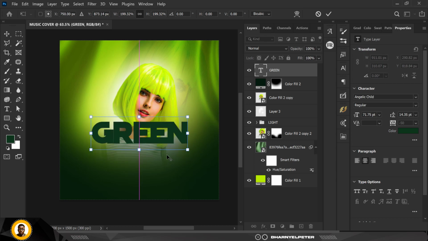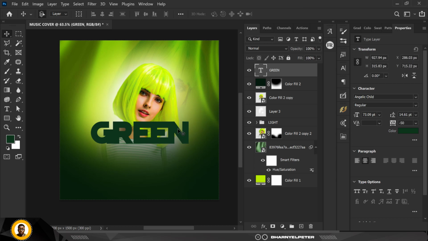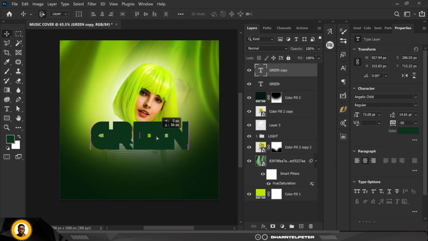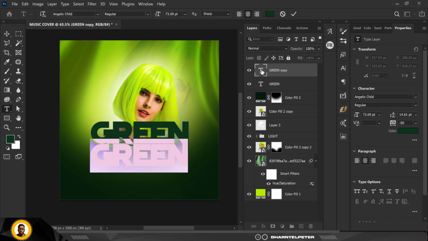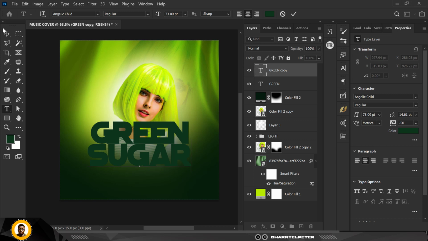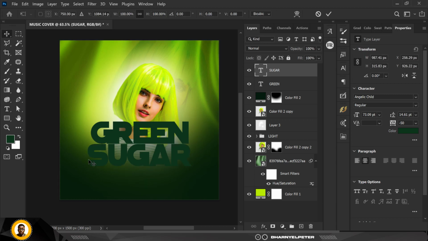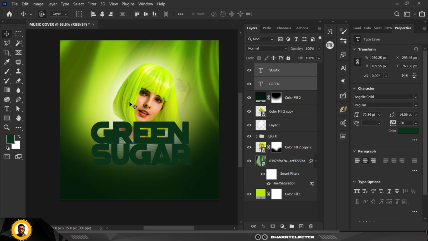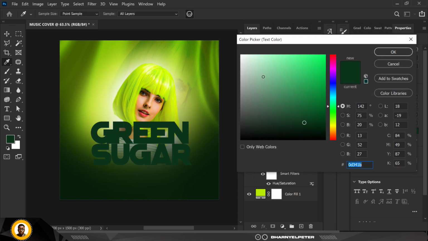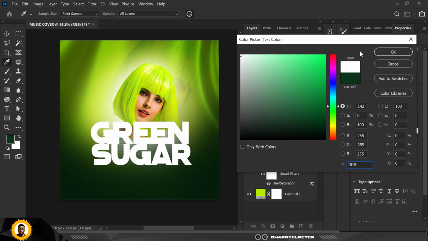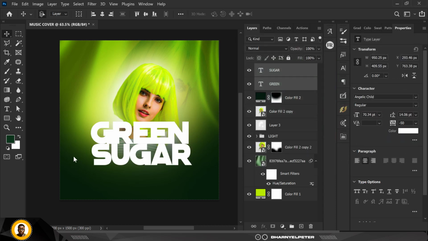So green, click enter, Ctrl J, then I'm going to write, double click on thumbnail, then this would be sugar. Okay, so I'm just going to resize this, reduce the size like this. Select the two of them, click on color, and I'm just going to take it up to white. I'll be changing this later, but for now I'll leave it here.